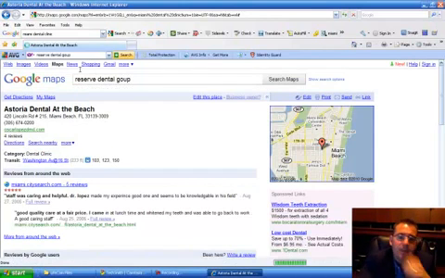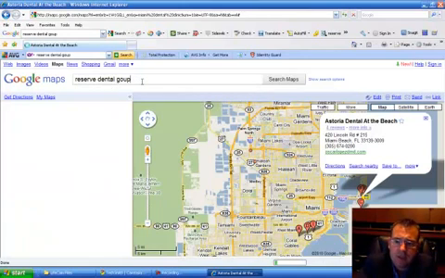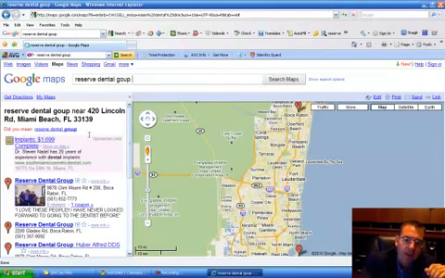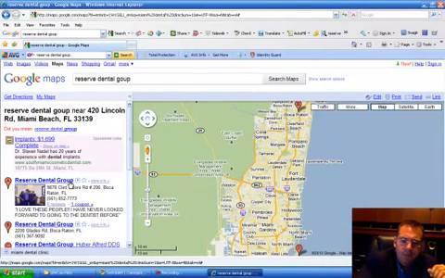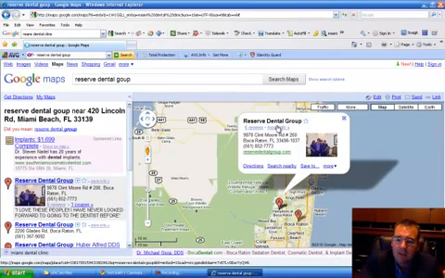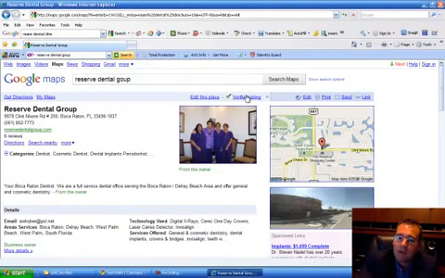So we're just going to type in Reserve Dental Group. I guess I should qualify that with the city that they're in. Well, actually I don't even need to. They show up right at the top. So if we click on their page, we can click on that same View More Information link. And we can see, you see what I'm talking about? Verified business listing. So that's what you'll see once you have properly claimed your listing.